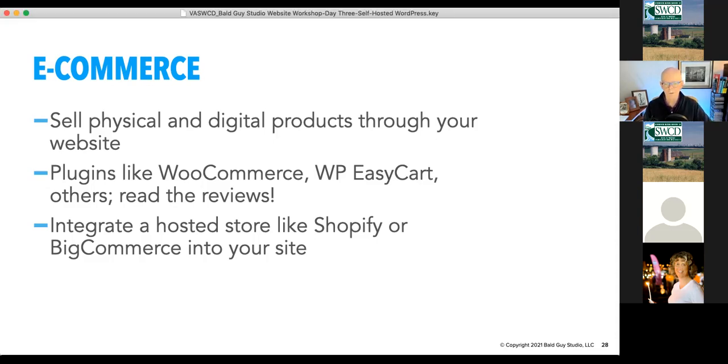Those are hosted stores, so they don't really depend on a WordPress website, but you can bring the content into a page. So you can have a link in your navigation that says store or shop, and when you click on that, it looks like all those products are literally sitting on that page, but they're actually not. They're sitting on your Shopify store or your BigCommerce.